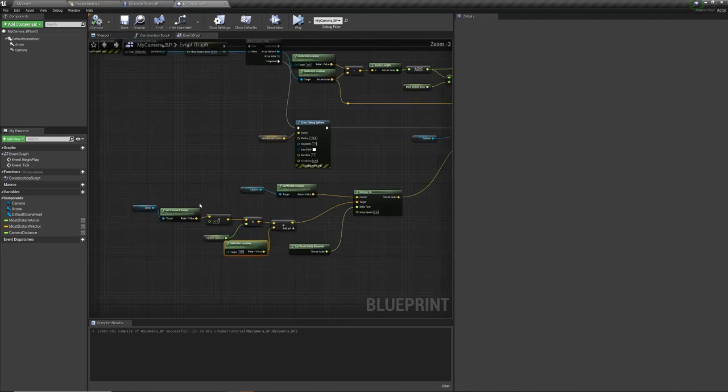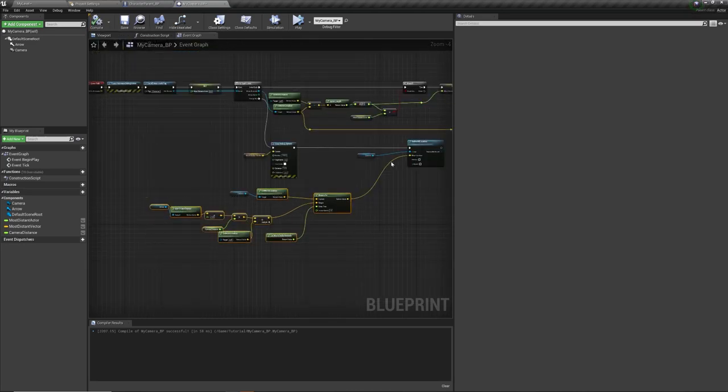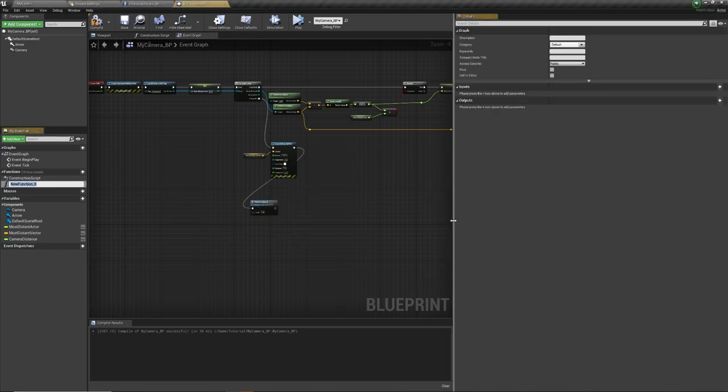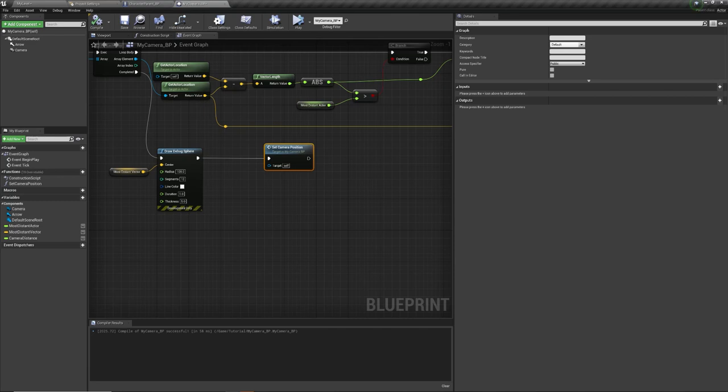So this is going to get really messy really fast. So I'm going to highlight all this, right click, and collapse to function. And this is going to be set camera position. So now we need to set that camera distance value.